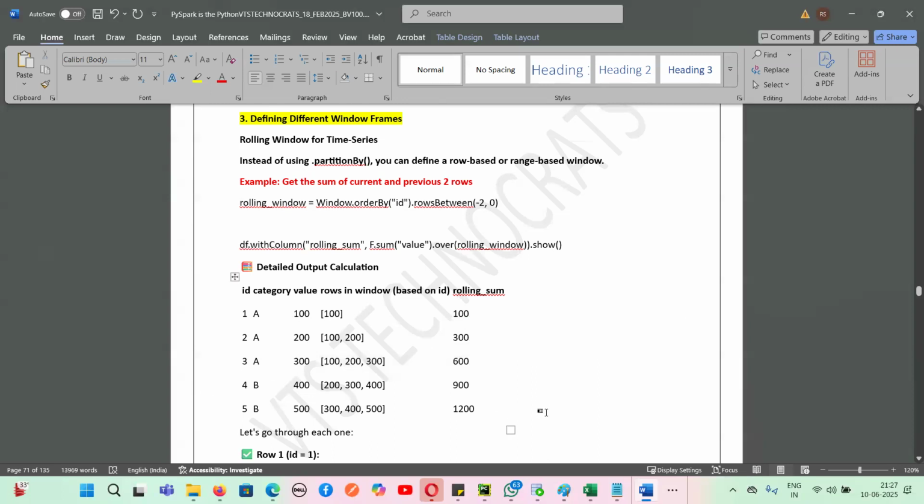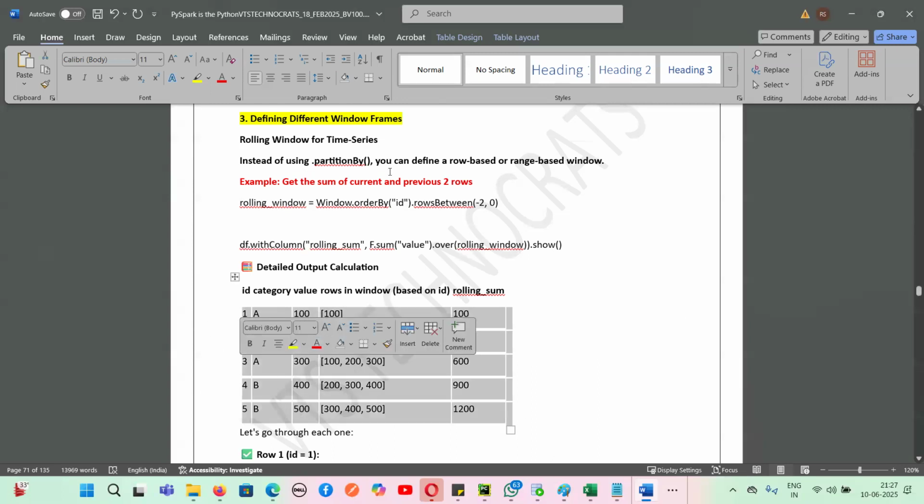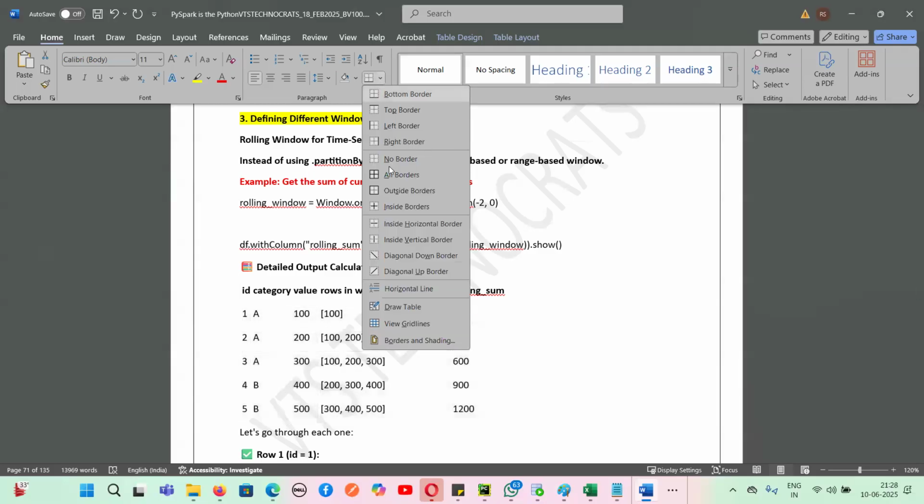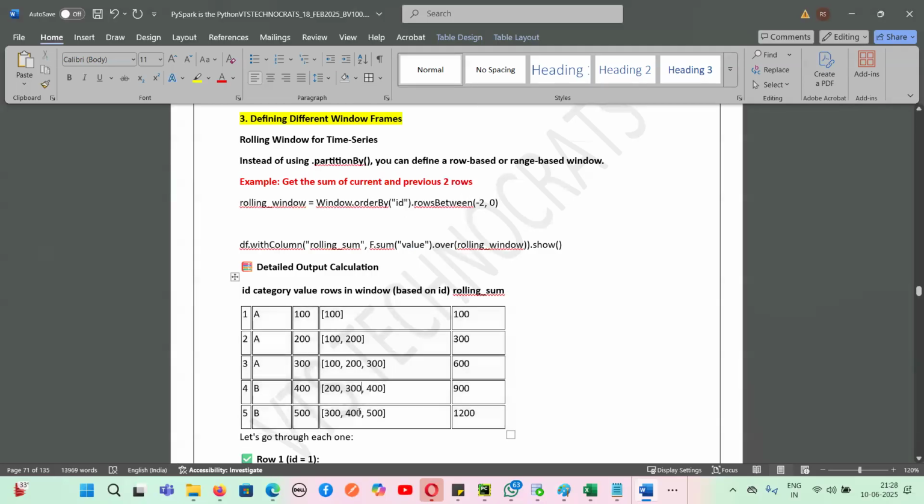Similarly, for B, what will happen, guys? Can someone explain what will happen for B? 400 plus 300 plus 200, because this is the current value, 900, and the last two values are 300 plus 200. Yes or no, guys? Correct. 3 plus 2, 5 plus 4, 900. Correct, guys?